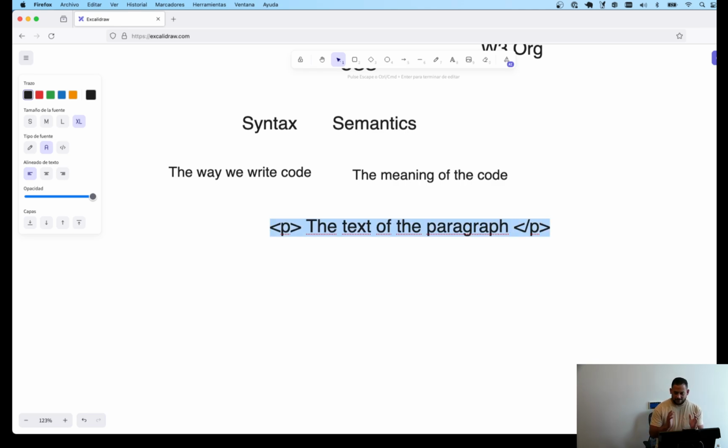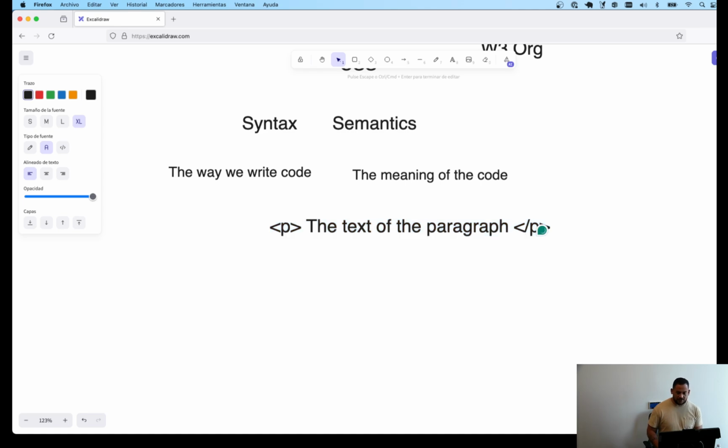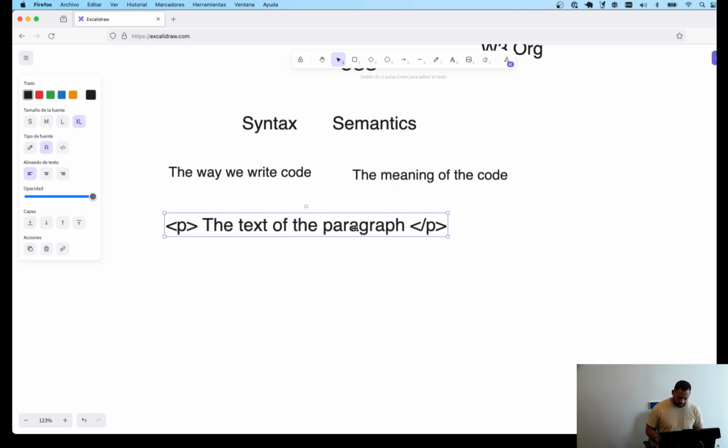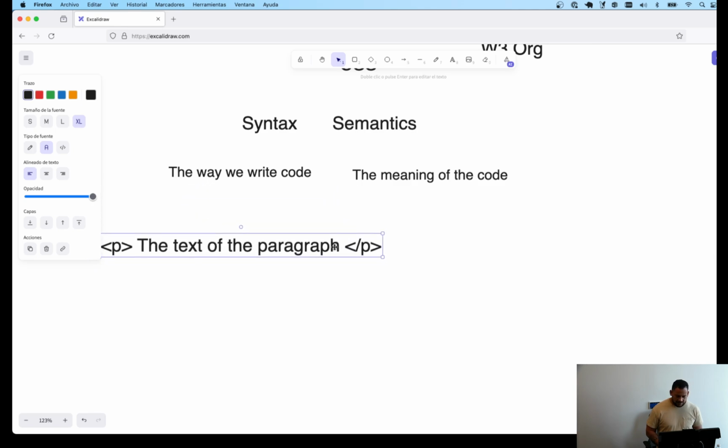Starting tag, content of the paragraph, ending tag, right? If I don't put any of the elements of that syntax, for example, the ending tag, browsers will still do something with that, but that's not technically correct, right? We need to have the whole syntax, okay? So that's the syntax. Now the semantic of this is a paragraph, right? The user will see it as a paragraph.